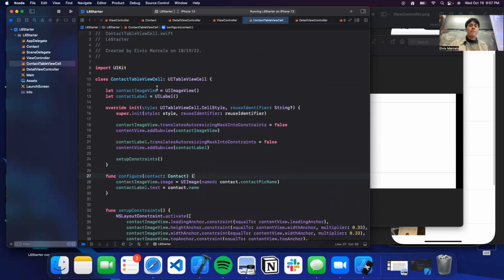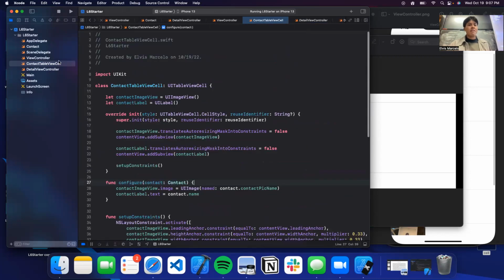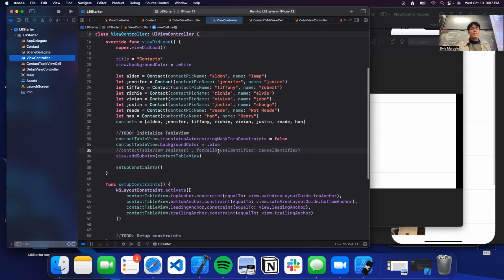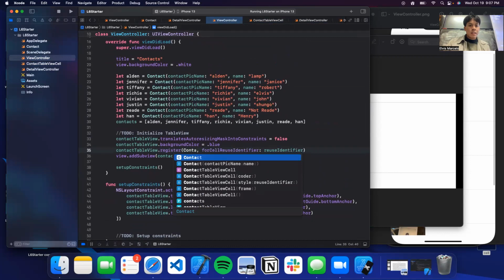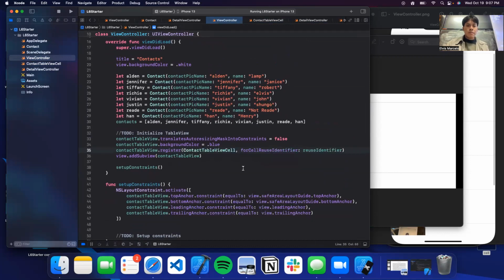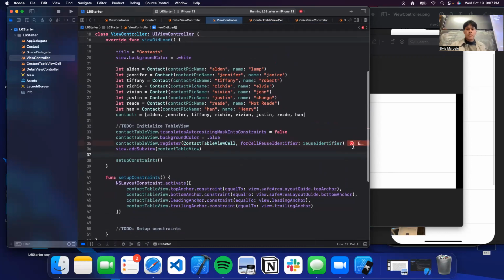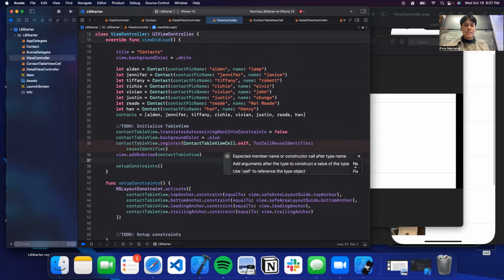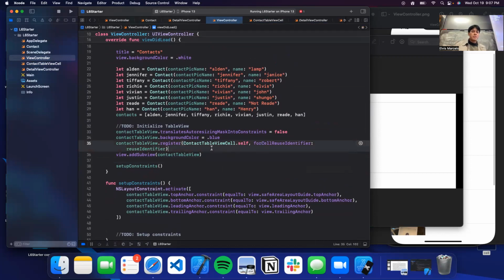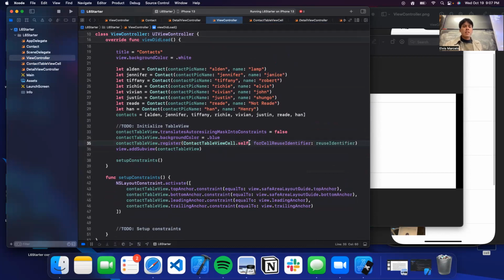And now finally, I think I'm not missing anything. Okay, I'm not missing anything. Finally, we can go back to our view controller. And in this commented section, about line 35 if you're following me, right here, we're going to register our contact table view cell. So we're going to be registering this cell to be this contact table view cell.